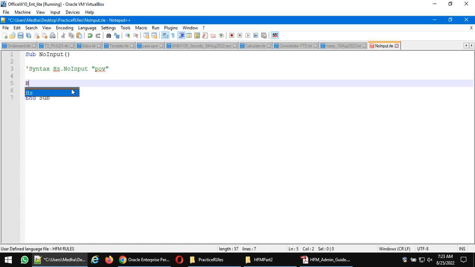So HS dot NoInput, double quotes. How do we call the dimension? With first letter: account A hash, entity E hash, ICP I hash, value dimension V hash, view dimension W hash, remaining everything is C1 C2 C3 C4 hash, etc. So E hash India, that's it. Save. Done. Everybody understood the syntax? HS dot NoInput E hash India means it will restrict data entry to India.